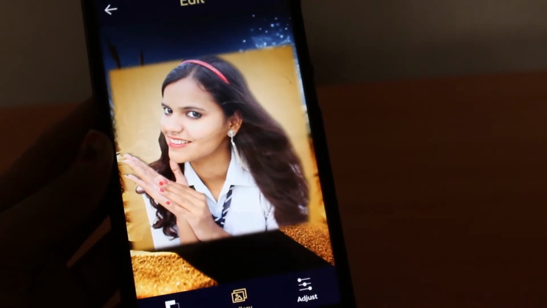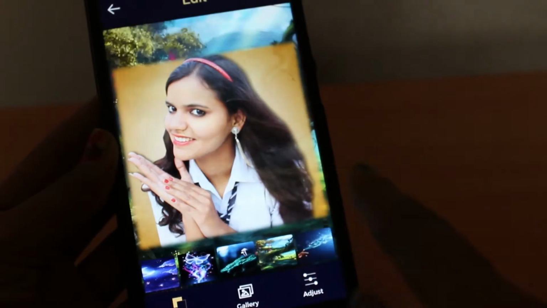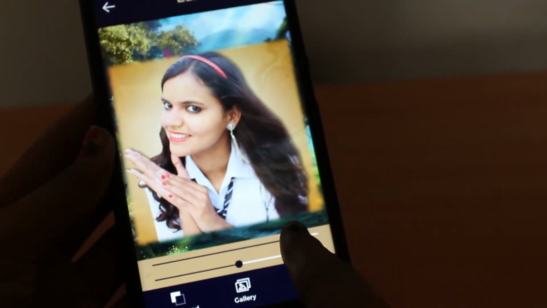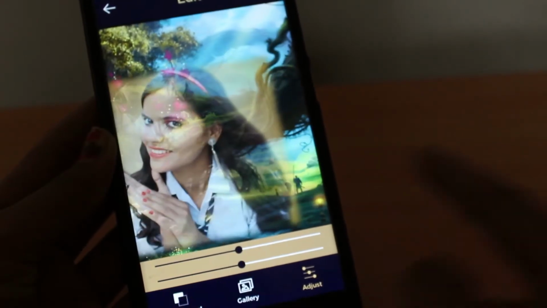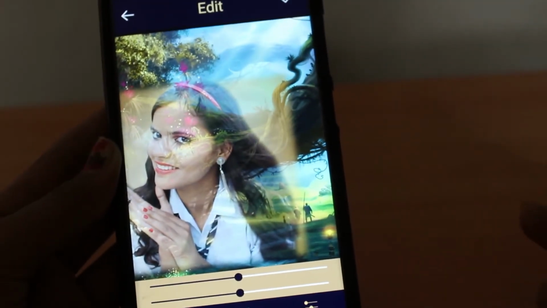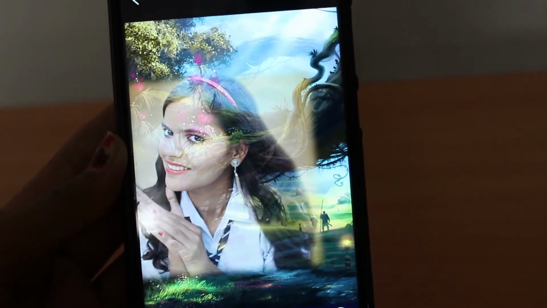Yeah, so I can take any background and mix it with my photo, like this or like this. You can adjust it how you want, like this, and it's mixed with the background, and click on save. So it's looking like VFX effects.